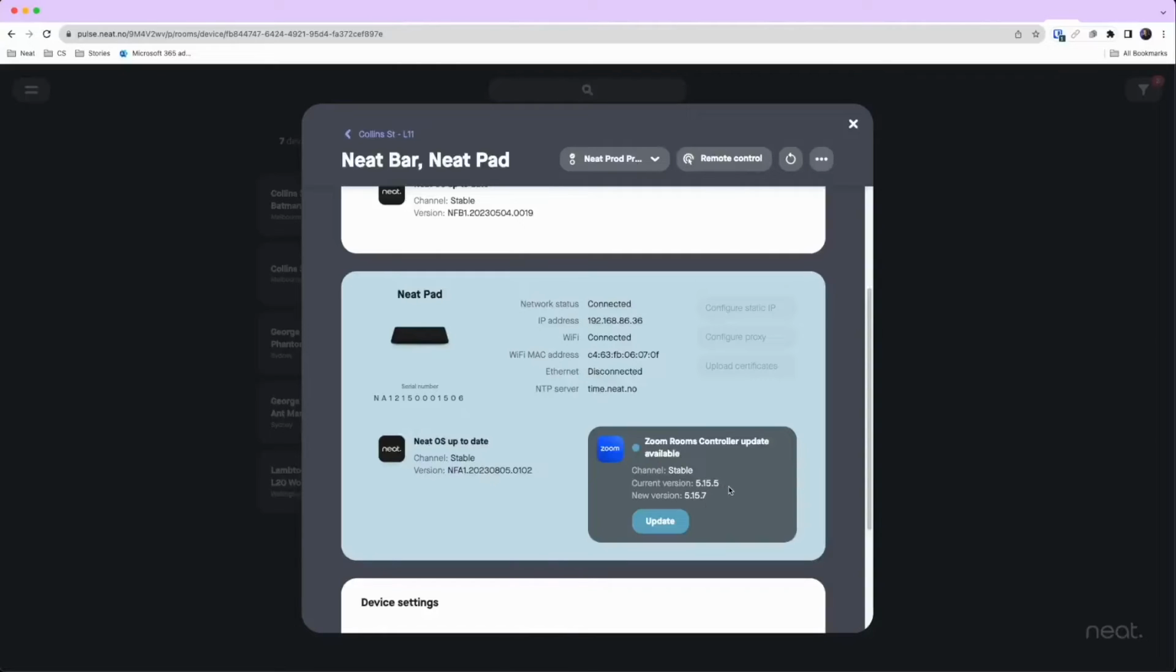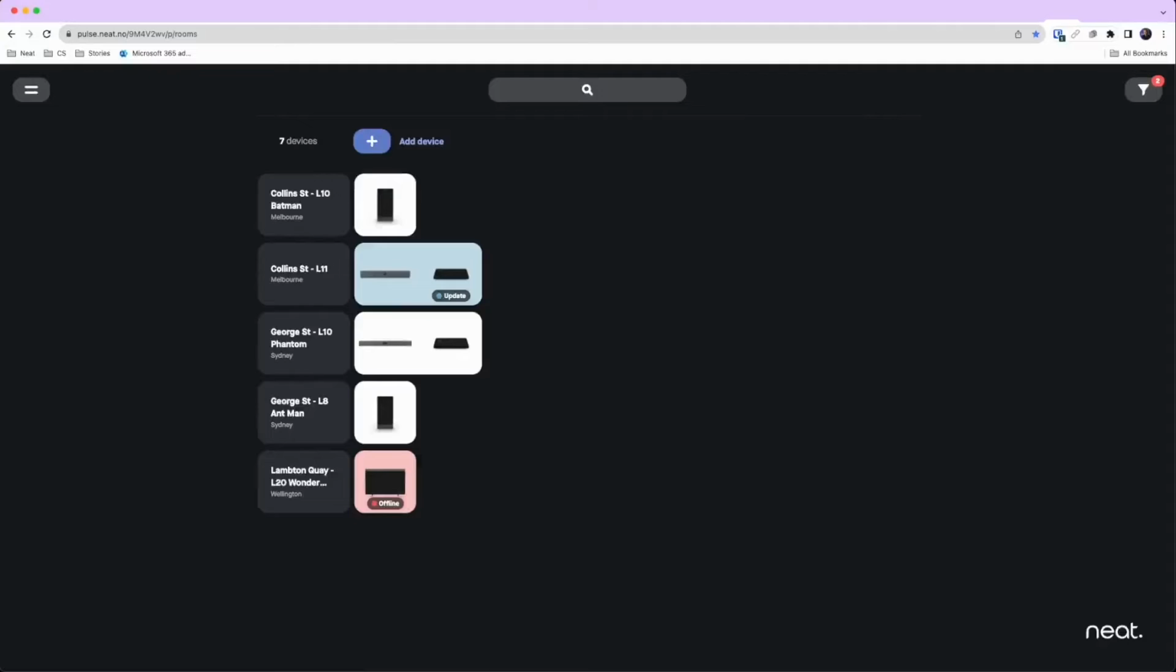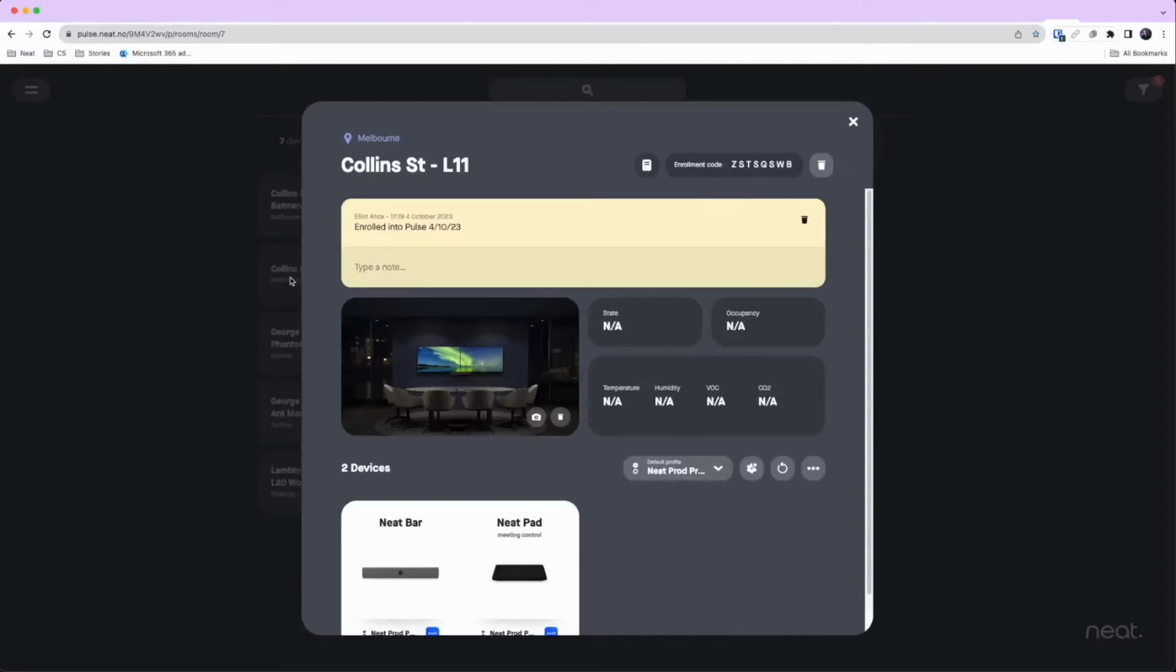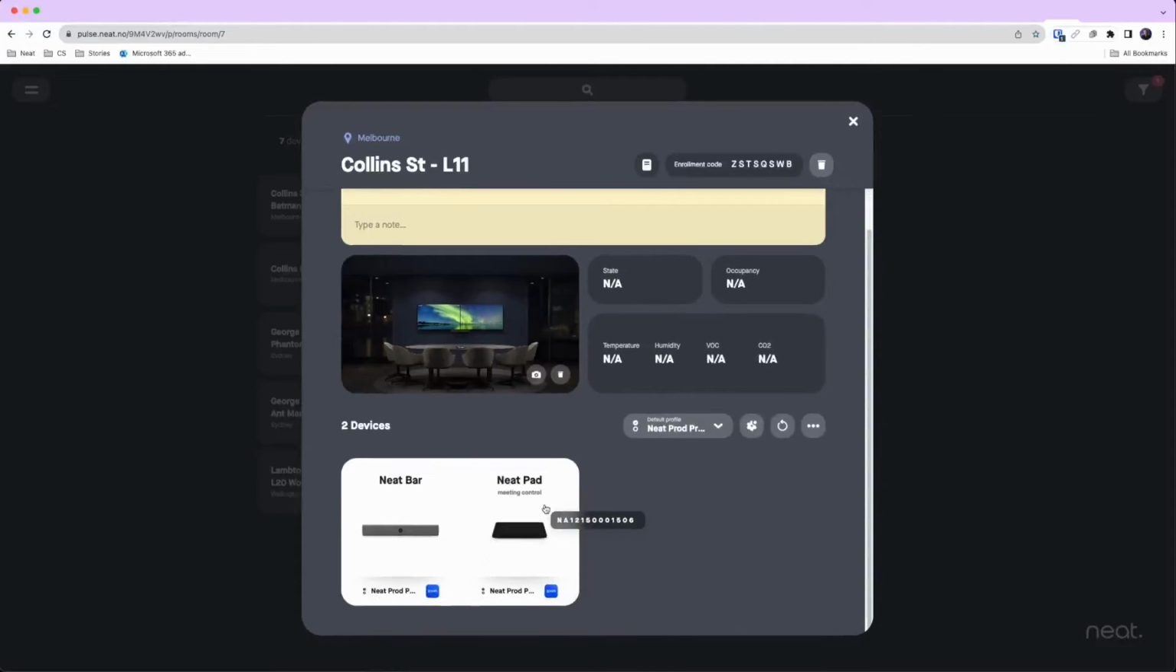And you can do multiple devices at a time. If you have many devices requiring an update, you can select them all and push the update all at one time. And that update of the Zoom app on the Zoom Room controller took about 1 to 2 minutes. And if we click in there now, we can see that both devices are up to date.